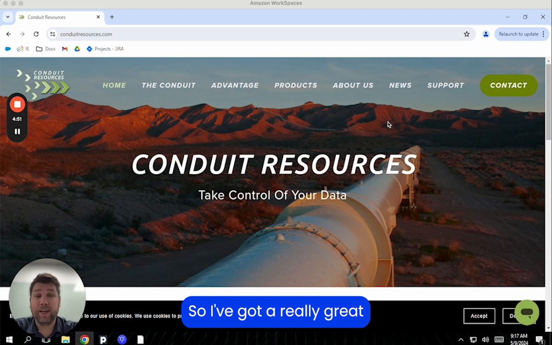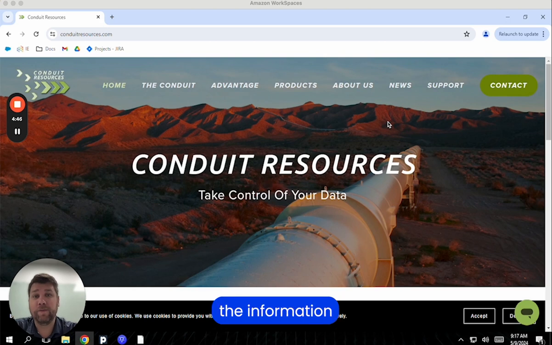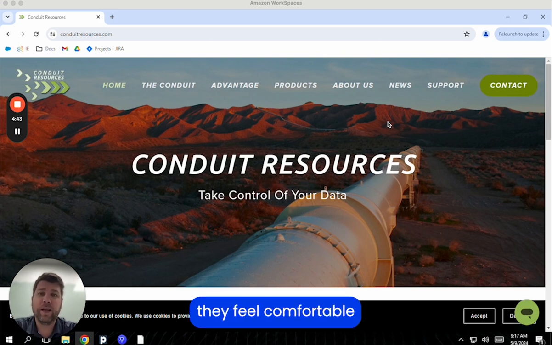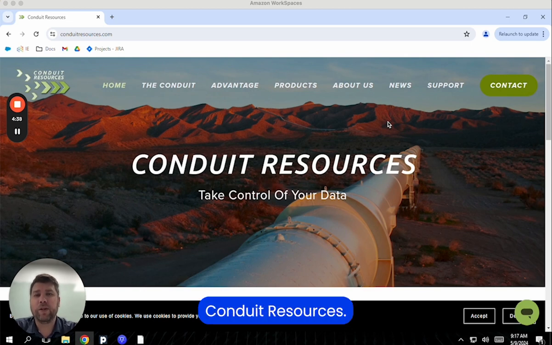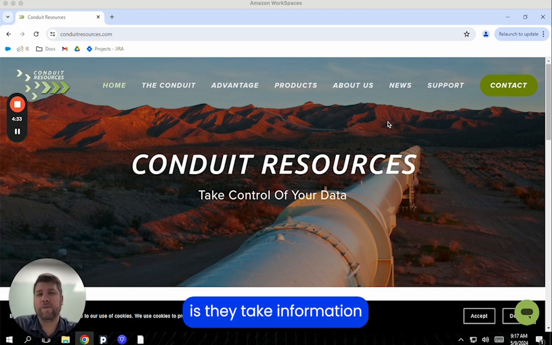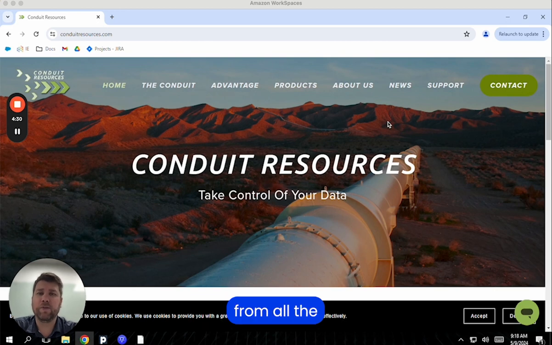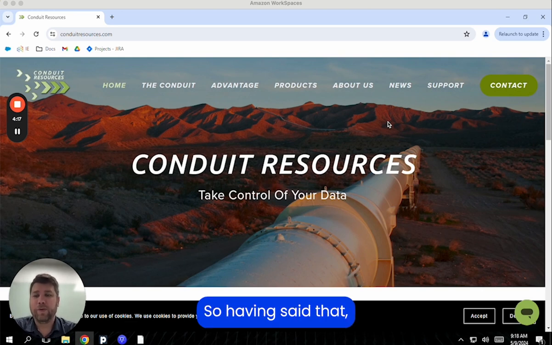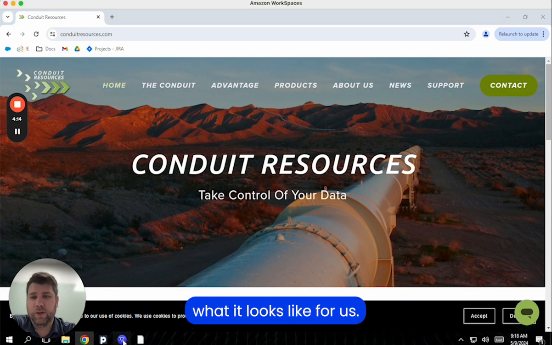So I've got a really great one for today. A lot of people have softwares of choice. They want to get the information into where they feel comfortable as quickly as possible. For us, we've got a really great partner, Conduit Resources. If you're familiar with them, they take information, not just from us, but from all the different vendors, they database it up, and they make the connection really easy to flow the most up-to-date information into your, let's call it, weapon of choice. So having said that, let me show you what it looks like for us.